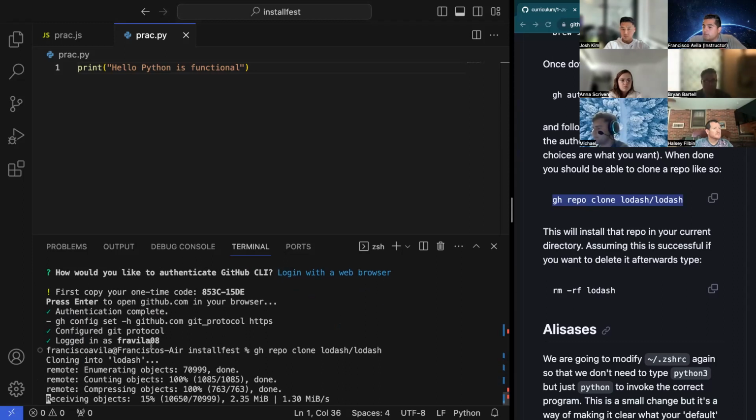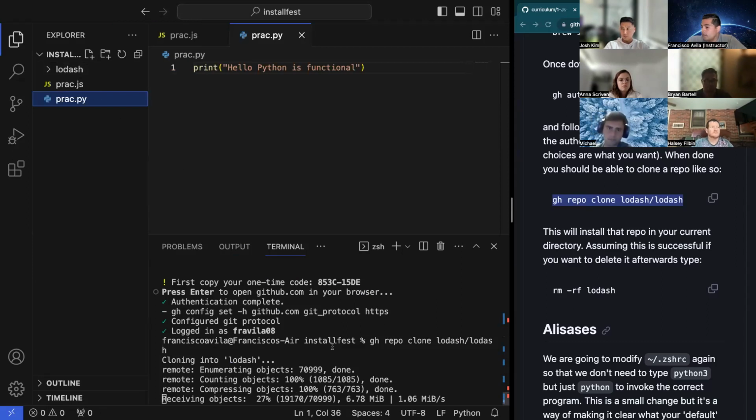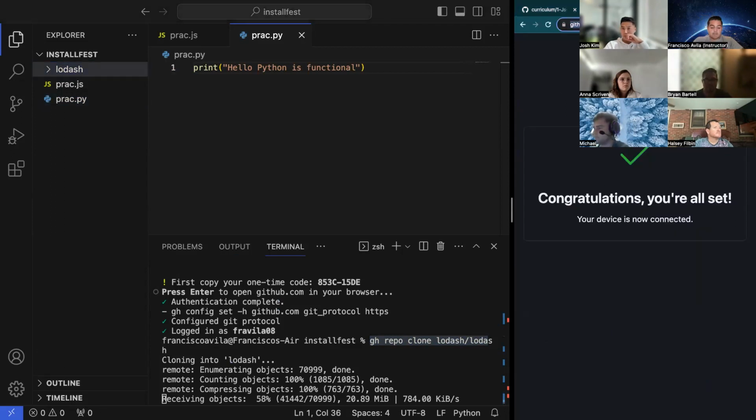So we can see that it's cloning it. And actually, let me open this up. So we can see when I ran gh repo clone, it created a directory with the repo's name. And once it's done installing, when I open this up, it's going to show me everything that's inside of that repository, which I wonder if I can find really quick.